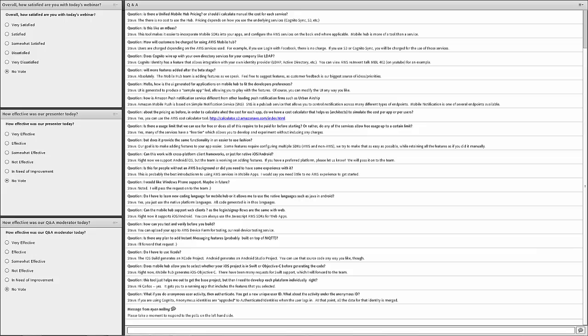Kwan's asked, will more features be added after the beta stage? Absolutely, Kwan. Not just in Mobile Hub, not just in mobile services, but AWS services overall has a very rapid and dramatic evolution of features, and it's exciting to see how, again, prolific the teams are. The answer is absolutely.